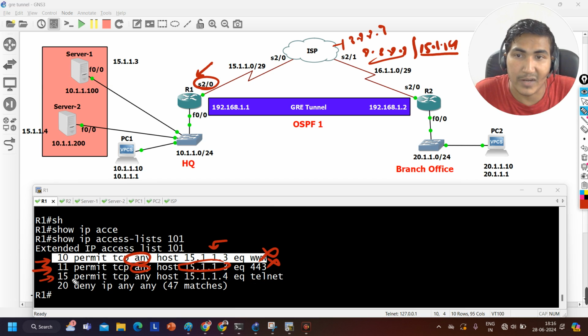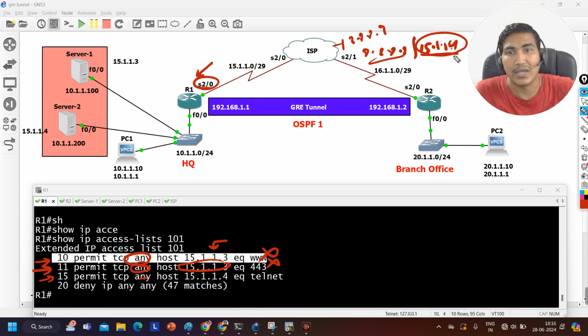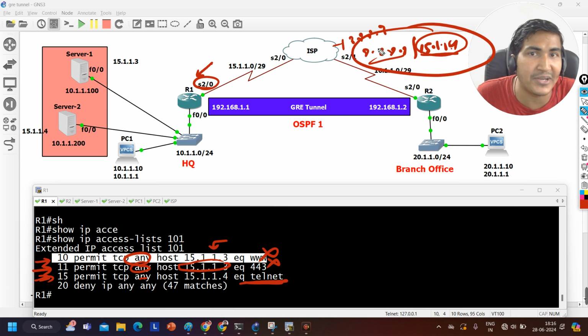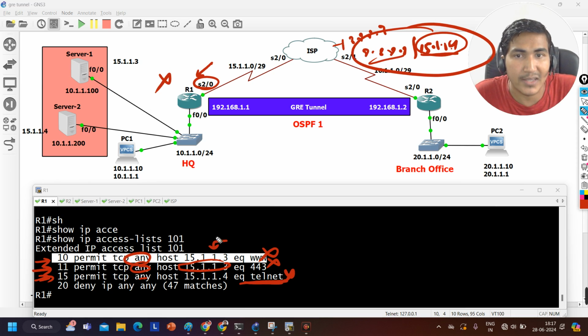Then it is going to check the third one, with sequence number 15, permit TCP any, destination 15.1.1.4, and destination over here is also 15.1.1.4. So source and destination are matching, guys, in this rule. So it is going to allow the telnet traffic only, right? So if this is ping traffic, ICMP traffic, again router 1 will drop it because it is not matching in the third rule under the ACL 101. But if it is telnet traffic, then the rule is matching, it will allow.